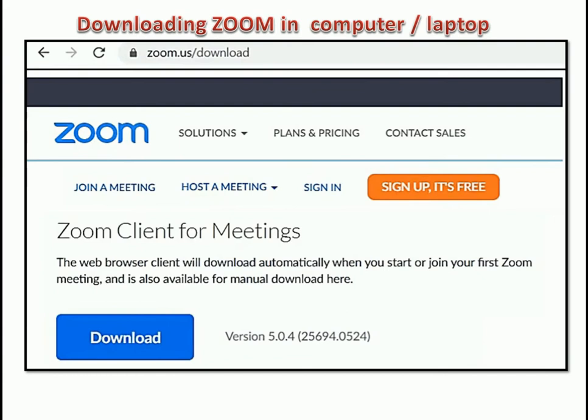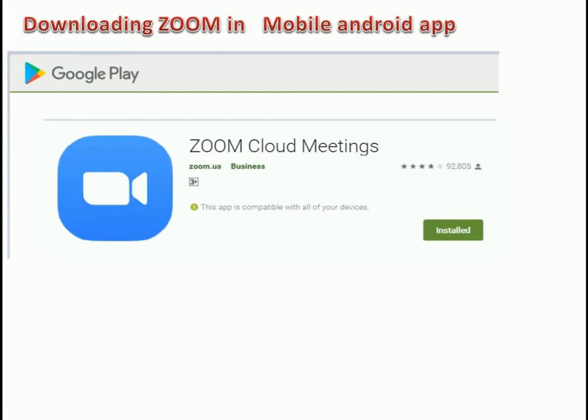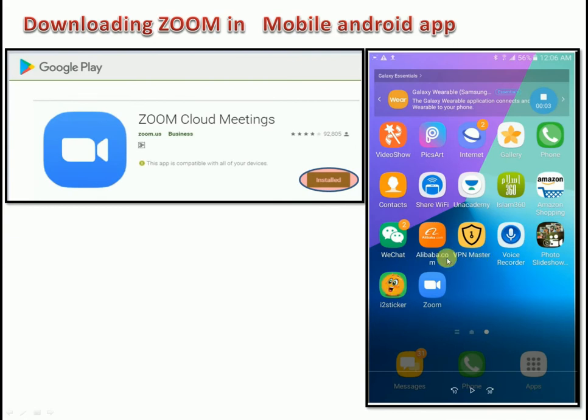For the computer or laptop version, we have to download by using this link, zoom.us/download. When we visit this site, you will see this icon with a download button. Click on it and you will get a simple installation. Just go on with that. For the mobile app, go to the Google Play Store and write Zoom Cloud Meetings, and you will get the install icon. Once you have installed it, you will get it on your mobile like this.